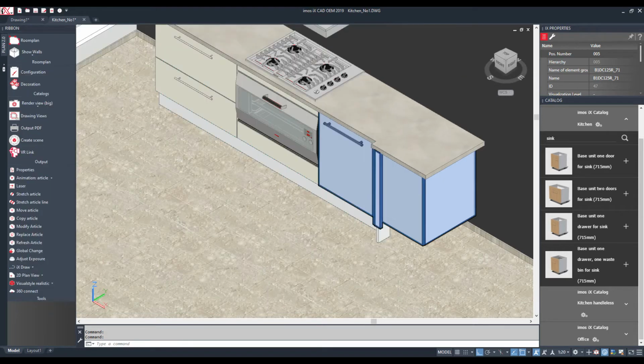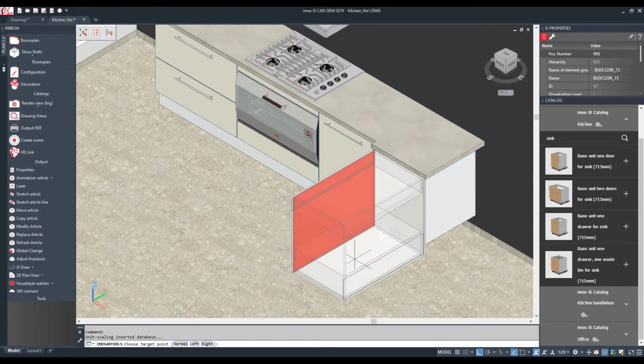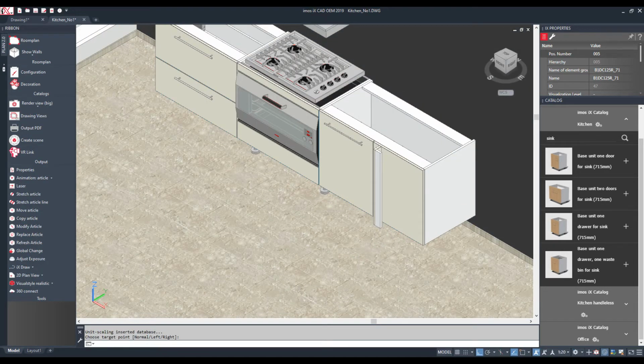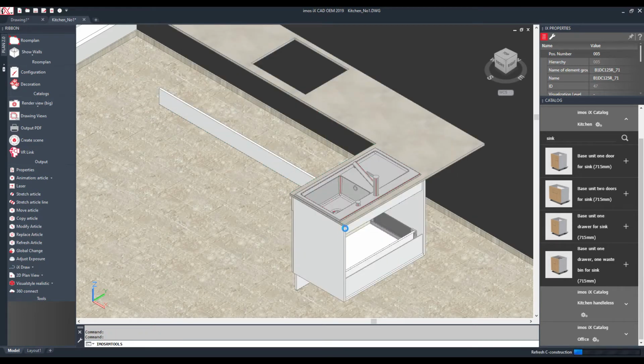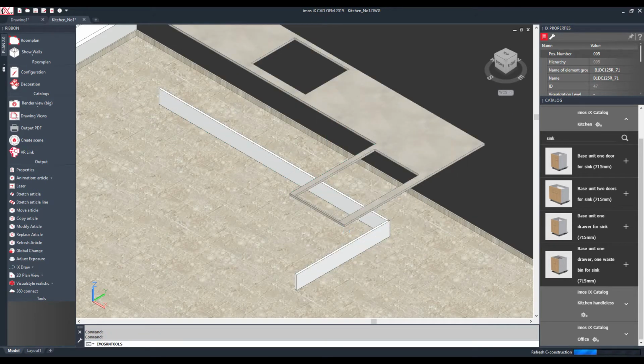Here we can change sizes again. We can choose sinks and then again it comes into my kitchen environment. In this way we can easily make also an L-shaped kitchen. The cutout for the cooking field and for the sink comes automatically.